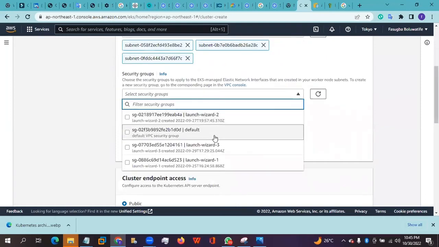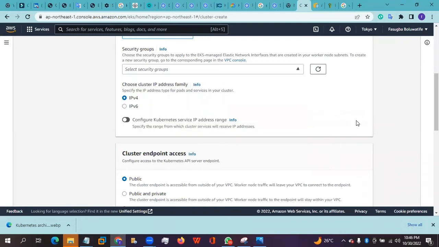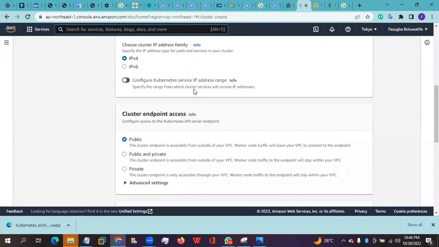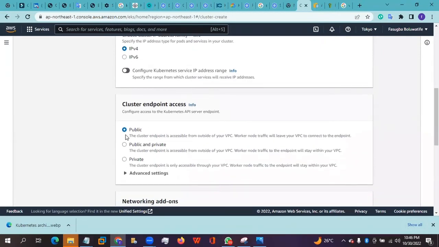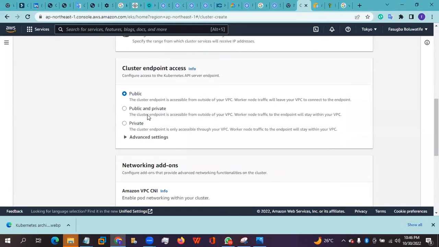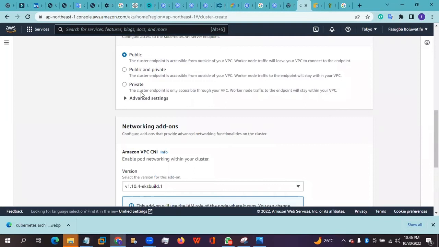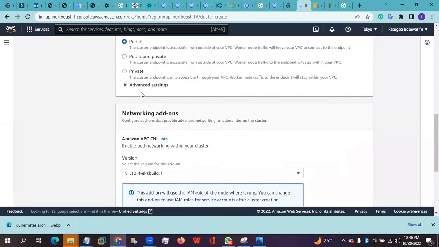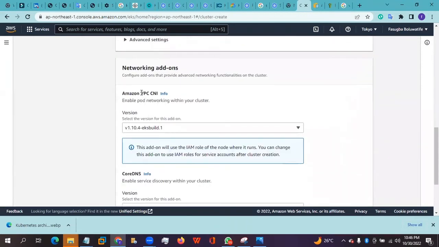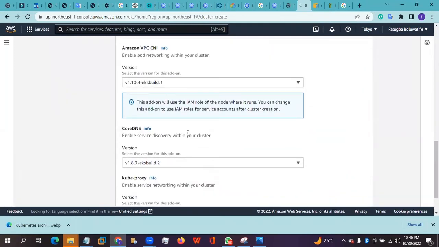Then security groups, I believe those are the ones that were created during the process when I was creating my EC2 instance. Then this is another thing you should take note of: the cluster endpoint. Do you want to make it public? Do you want to make it private? I'll just make it public. When you make it private, we have to deal with some networking configuration, but let's not dive deep into that. In short, what I'm just trying to do is create a cluster by click.